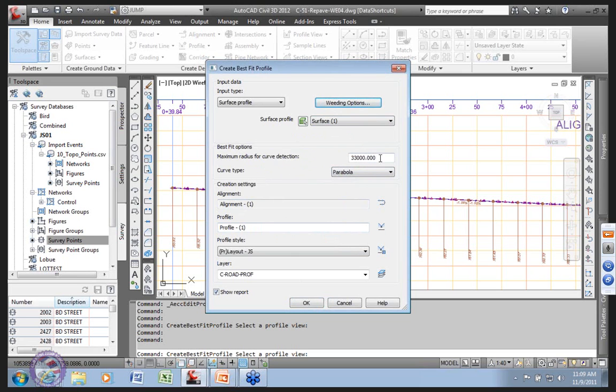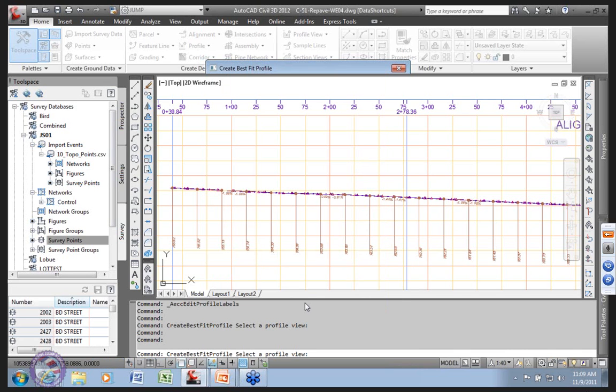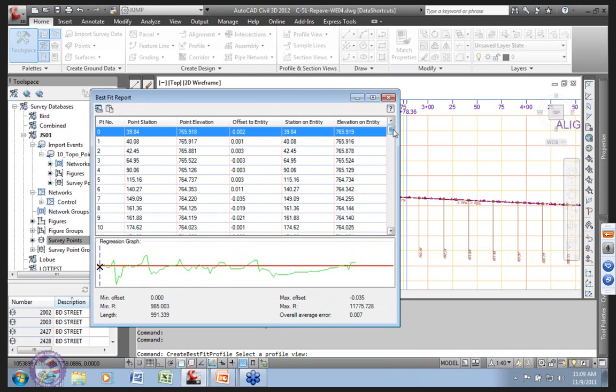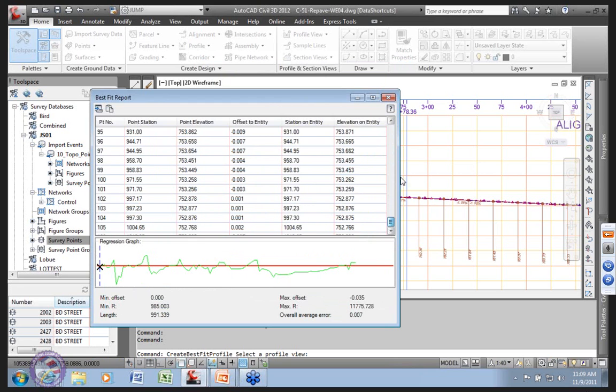Maximum radius, 33,000, fairly big. I can actually do circular arc curves. I happen to know it's that. Design profile, give it a name, go to a layer, okay, but it'll do all that stuff, processes my whole stuff once again. I'm looking at how much did things diverge? Not much, right?